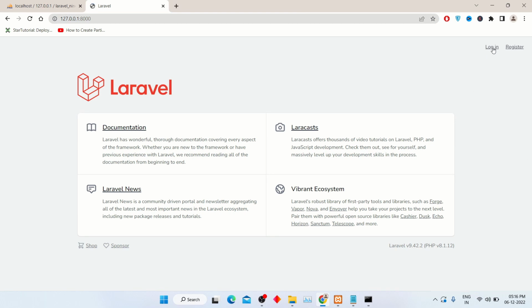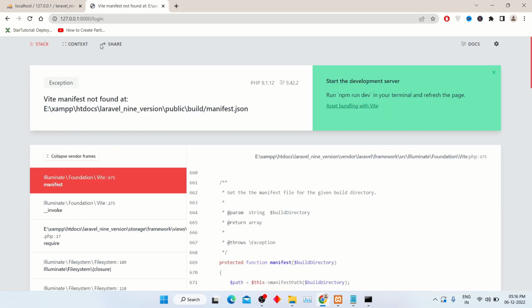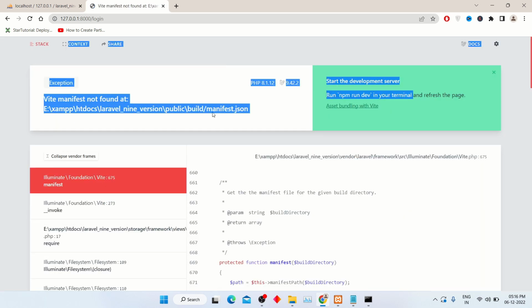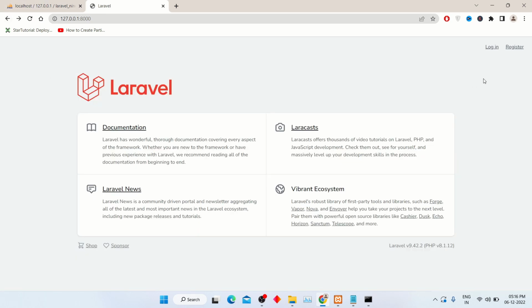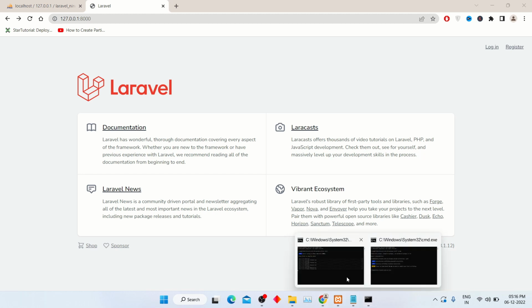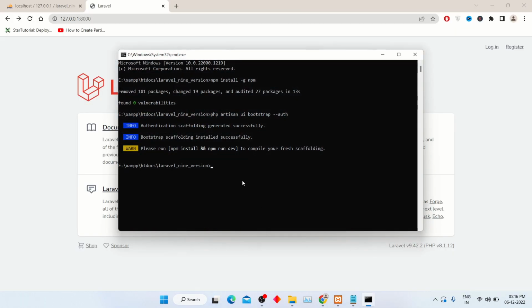So finally login and register pages are created. Still it is showing white page, main face not found. You have to run npm run dev in terminal. Let's run this command and see the final results.